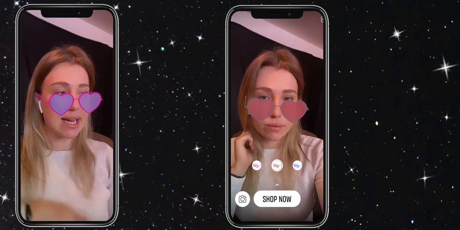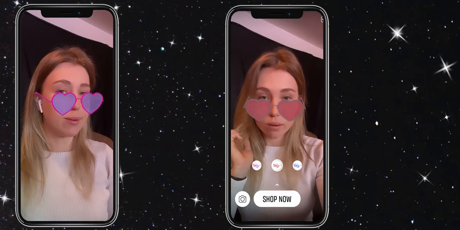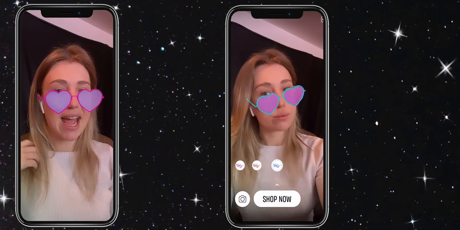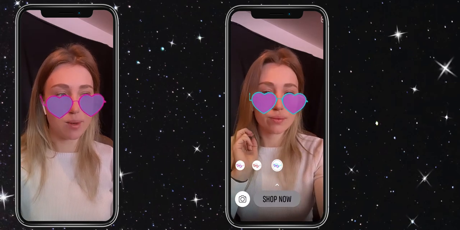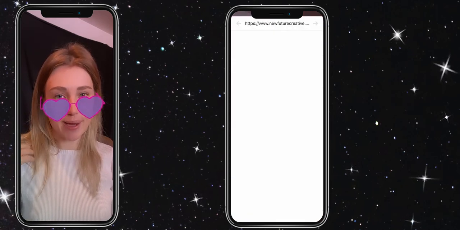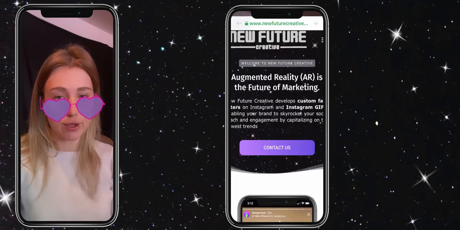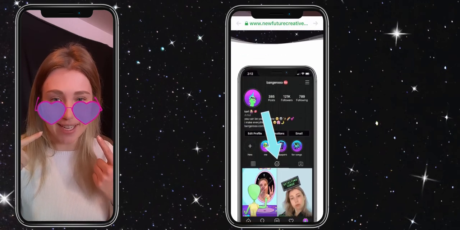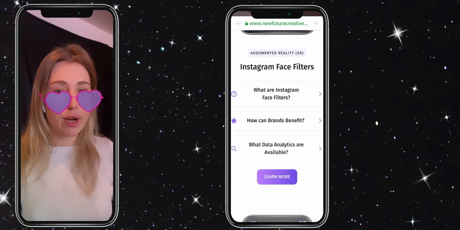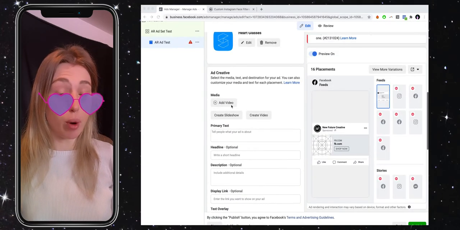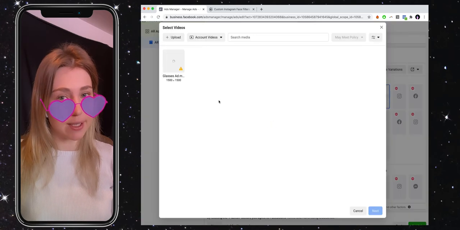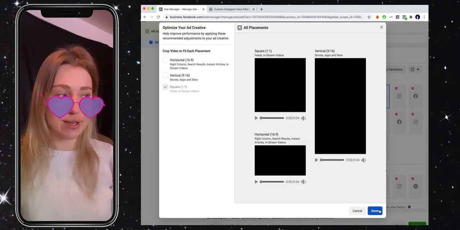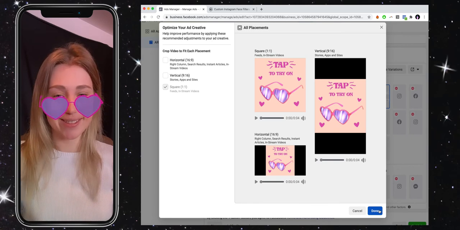You can see that this ad allows users to toggle between different sunglasses styles and also has a Shop Now button, which would be linked to your product page as a call to action so that the user could directly check out what they see on their face. Now we're going to want to select an ad creative, and this ad creative should be something that prompts the user to open their Facebook camera by tapping on the ad. This creative tells the user to tap to try on.